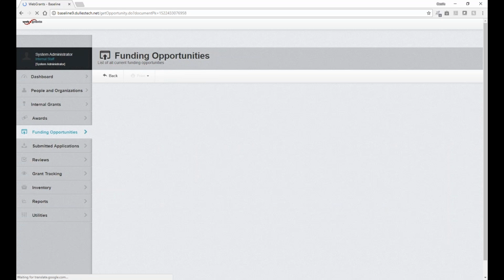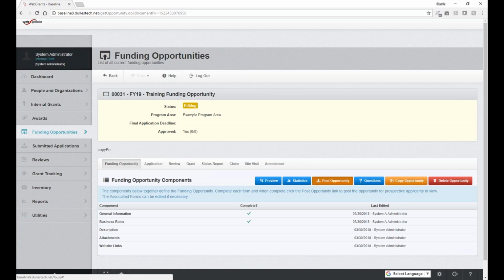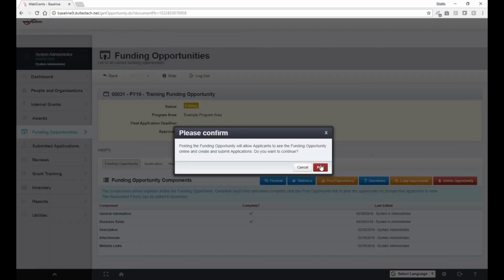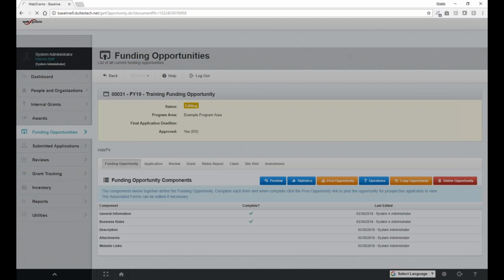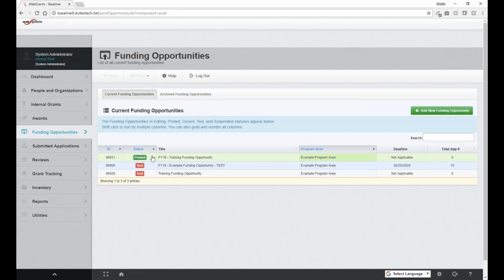by clicking the Post Opportunity button. You will receive a confirmation pop-up, and this will automatically change the status to posted when you click Post. External users will now be able to view this funding opportunity and create an application for this funding opportunity and submit it in.